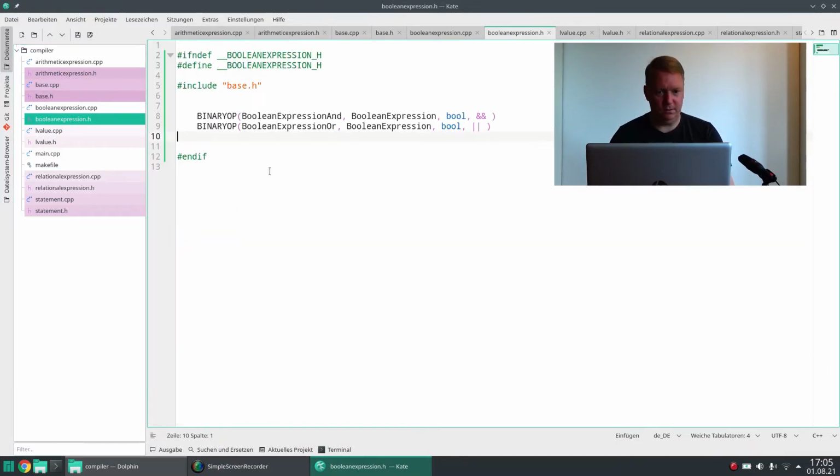Okay. So for a Boolean expression, not, now we have a unary operation for not, which is derived from Boolean expression. It returns a bool by applying the not to the sub-expression.